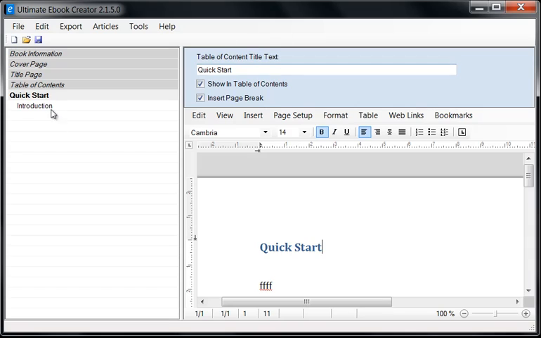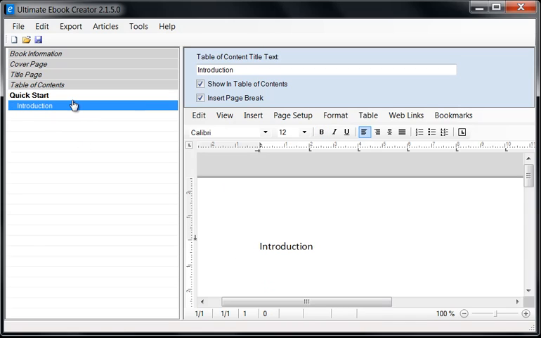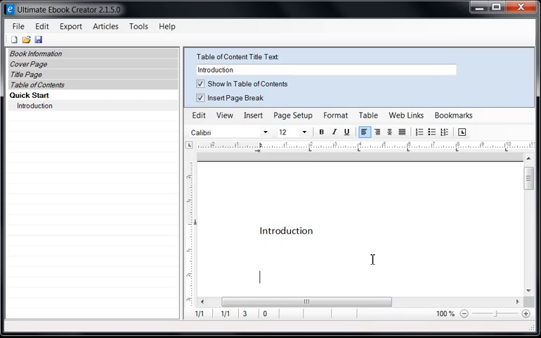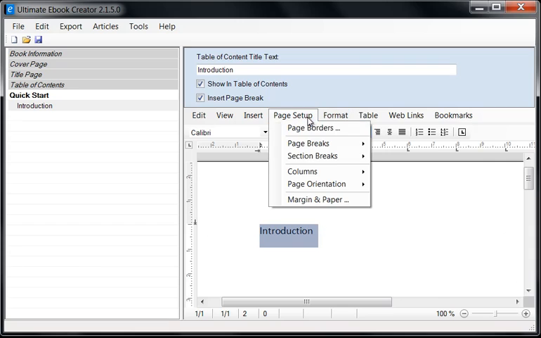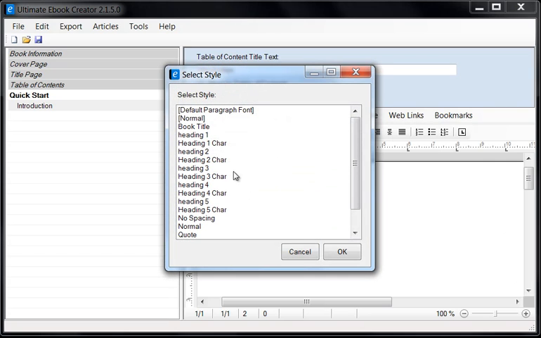Okay, so now for chapter called quick start, I have my table of contents text the same as my title on my content page for chapter. Now for section, I already have, just like before, we introduced the same text on the content, and this time what I'm going to do is I'm going to style this as heading 2.